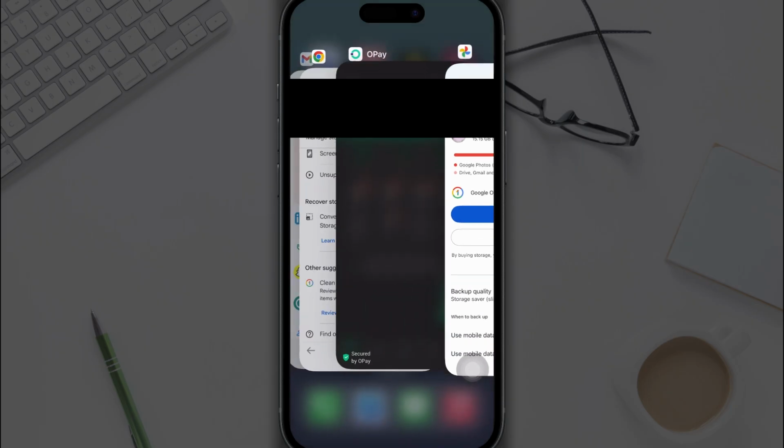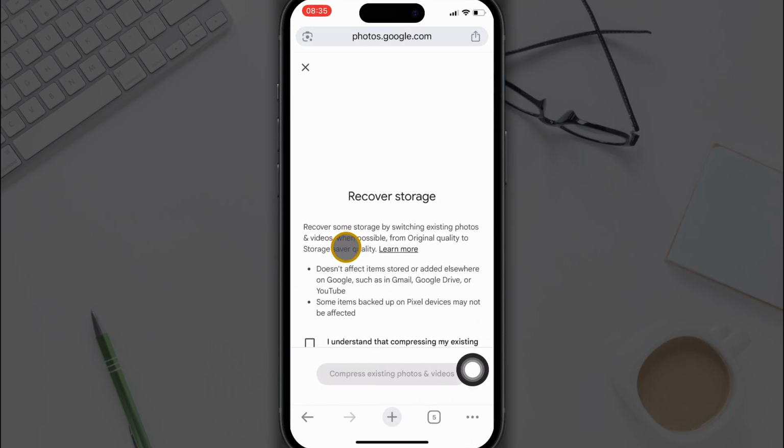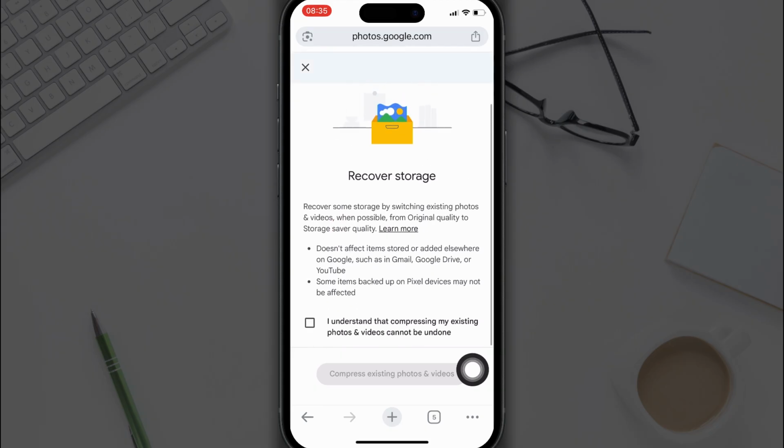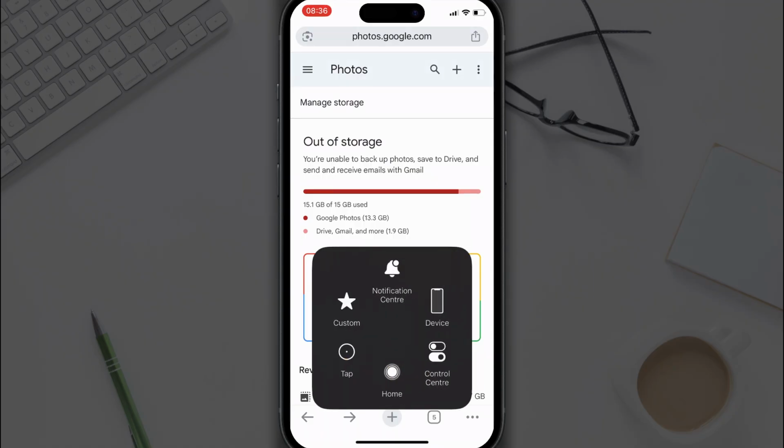Now let's go back to Manage Storage in Google Photos and click on Learn More. You'll see a pop-up that says Recover Storage and gives you the option to compress existing photos and videos. Check that box and click on Compress Existing Photos and Videos. This will compress all your photos and videos to storage saver size. And don't worry, your original files are still safe on your phone. This is just for the ones in Google Photos.